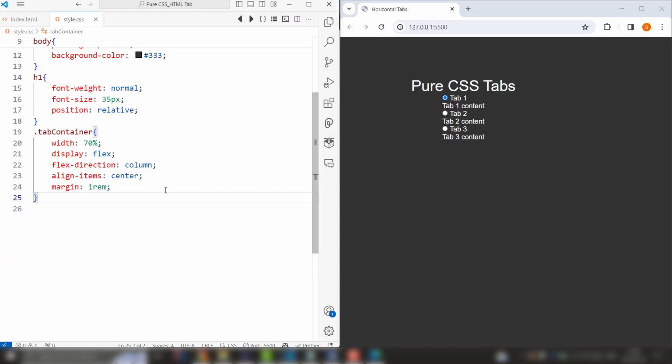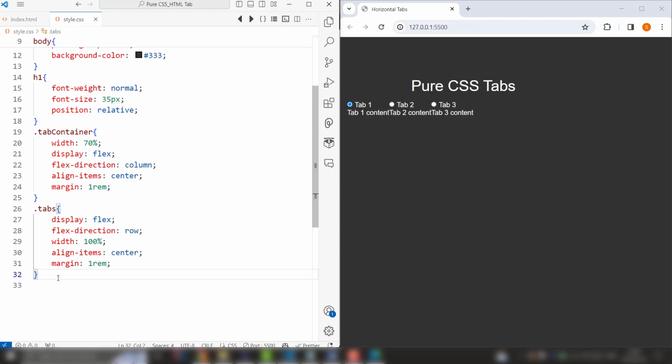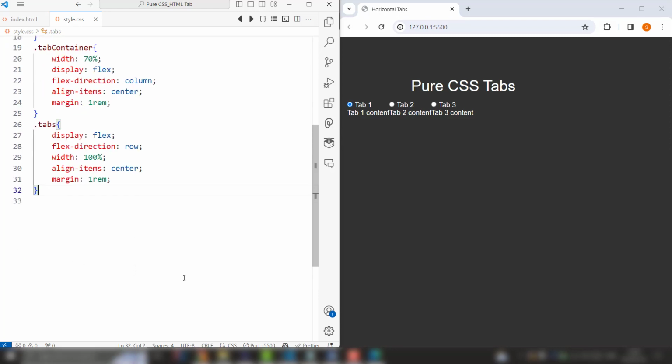So we also need another container class to only hold the elements related to tabs. We will name it tabs. Inside of the tabs, we can display the element as a flex container and add direction of the flex container to row. Then we need to set the width of an element to 100%. After, let's align the flex items vertically in the center and add a margin of 1 rem around the element. Okay, now let's see the results after tab class changes.